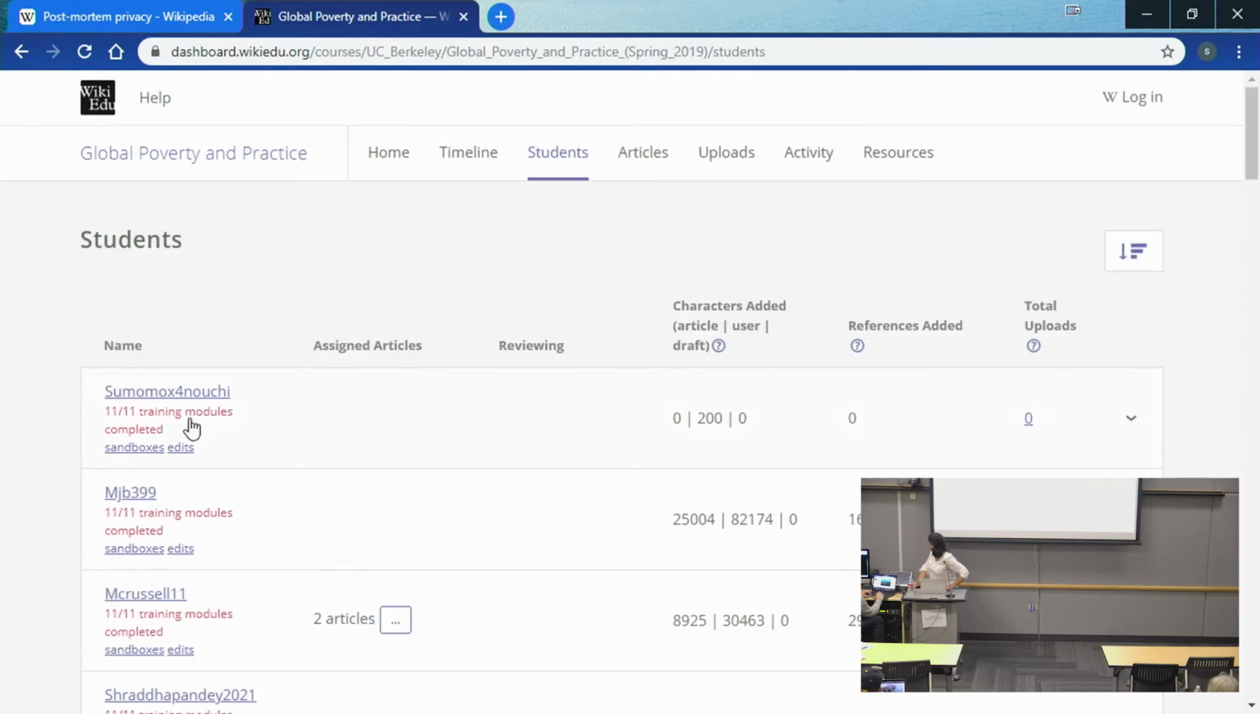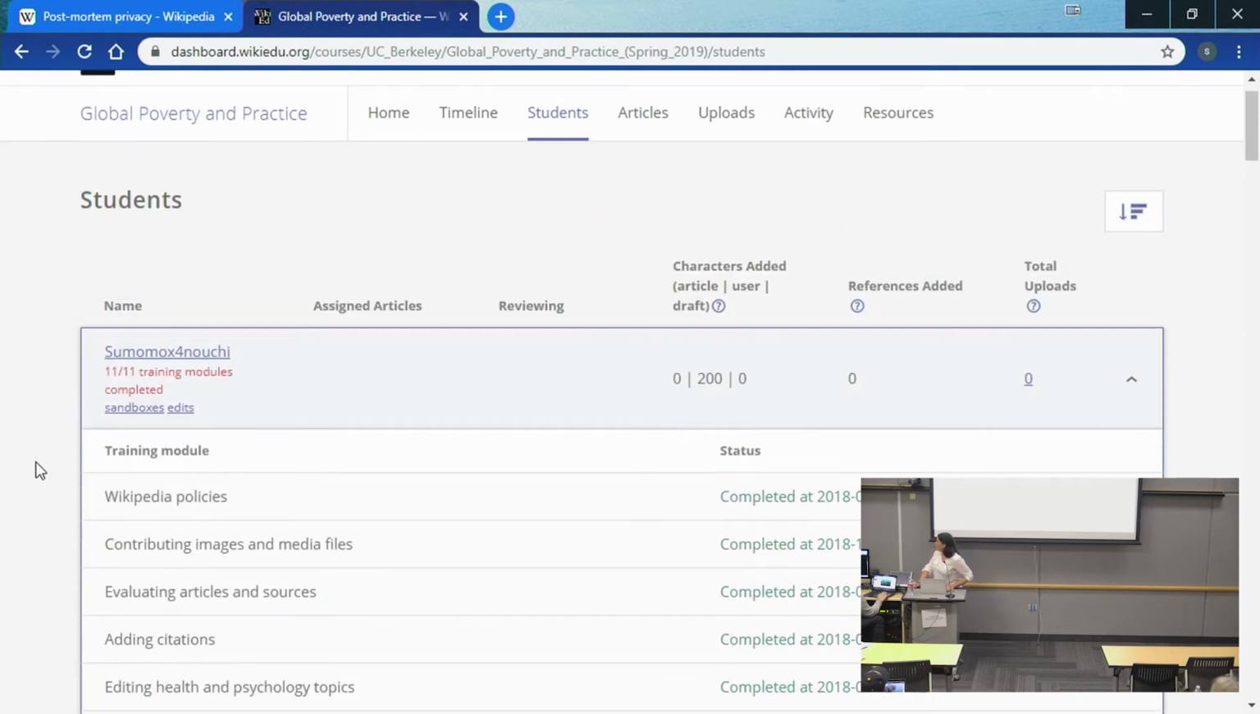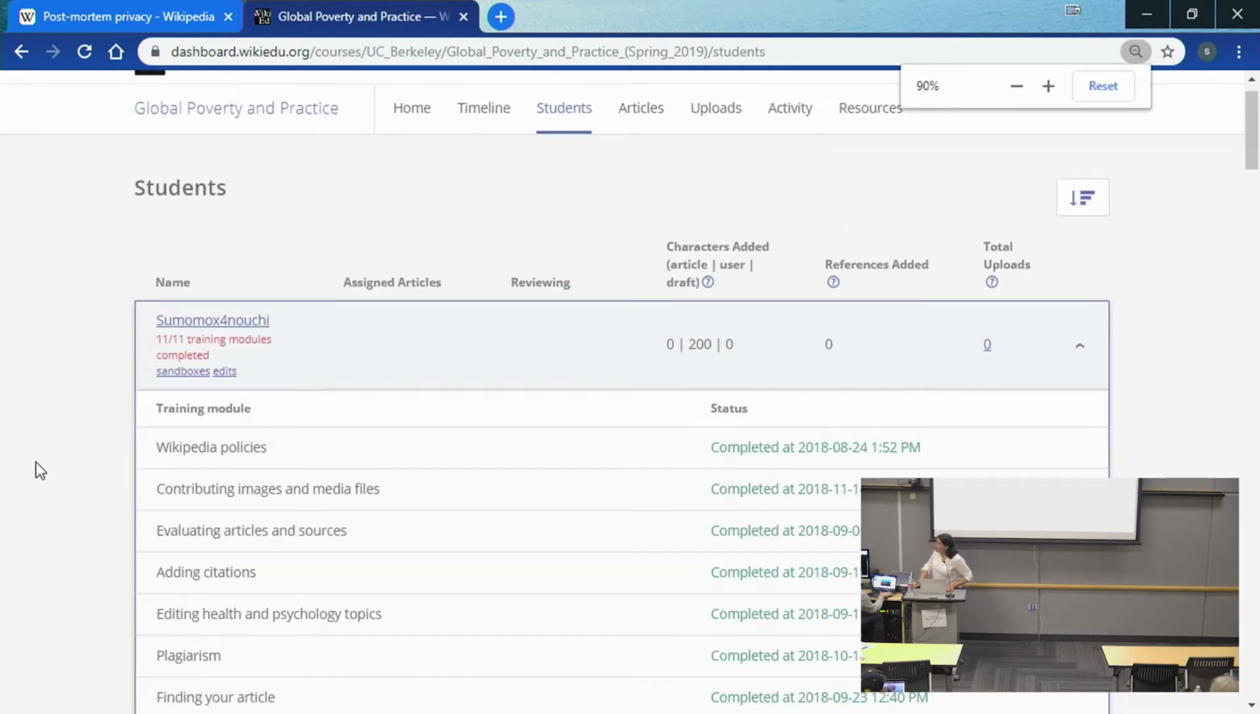The little carrot on the right though. Weird. Okay. So here's what you'll see: you can access your students' user page.